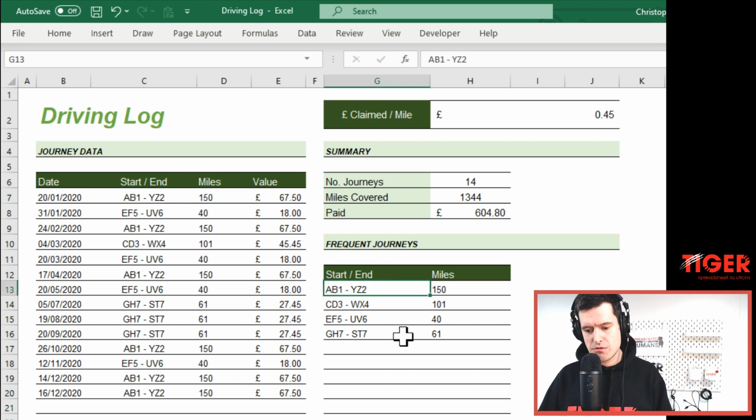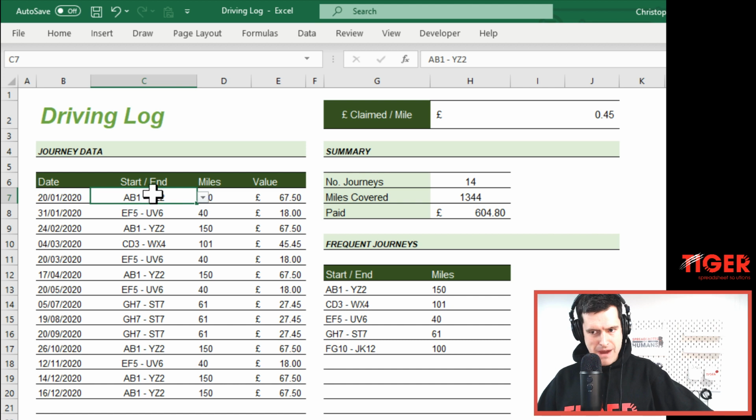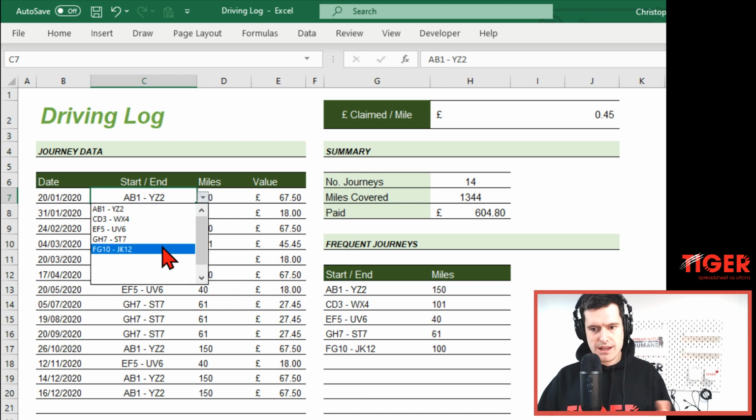Now, I did mention that we've got some options down here. So this is where we'd put in some frequent journeys. I'm going to go ahead and put a journey in now. And I'm pretending that these are kind of postcodes, because in the UK we have letters and numbers that make up a postcode. Let's say we've got a 100-mile journey. And now what's going to happen if we go back to the list? Remember, when we set up the list, we referred to this range. So now if we go back to the list, we can see we've got our journey there.